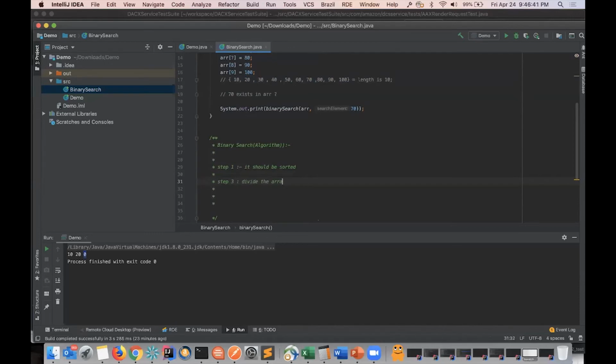Divide the array in the sense not dividing the entire array, we just need to create an index. We can say the mid value. Mid index equals length by 2, which is 10 by 2, 5. So the mid index is 5. In binary search, the first thing is the array should be sorted. Second, we need to find the mid index value. Here the mid index is 5.